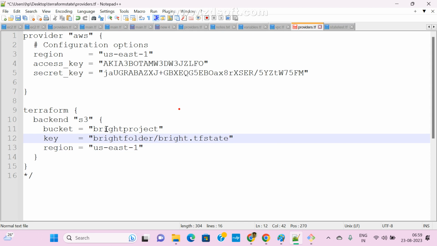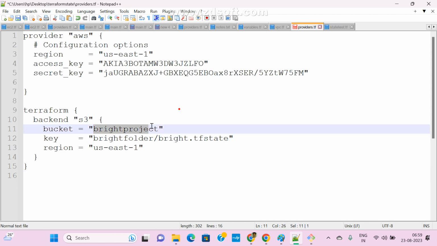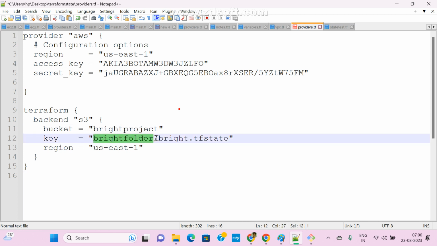Now clear? Anyone any doubt here, guys? Now got it or not? This is the bucket name. This is your folder name. And this is the name you want to upload your state file with.